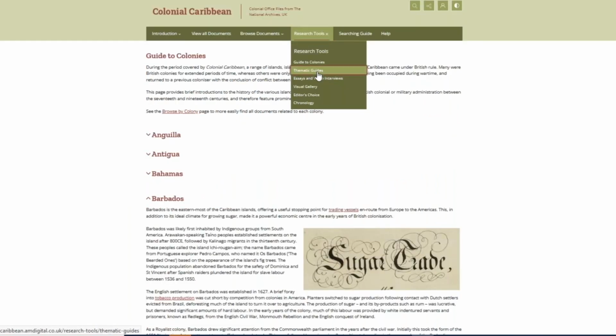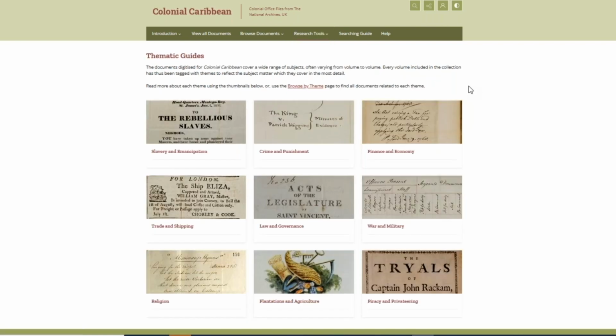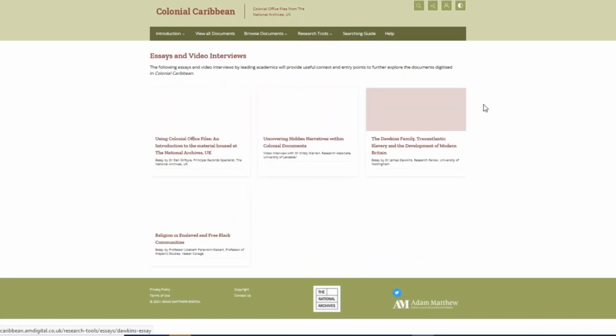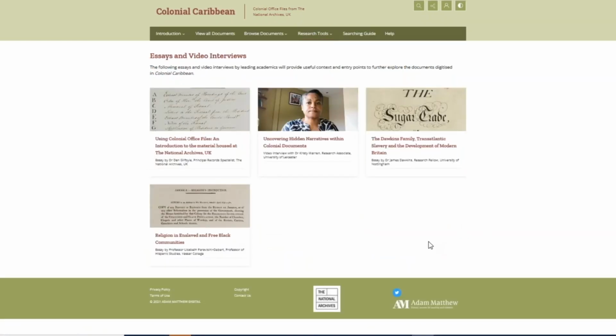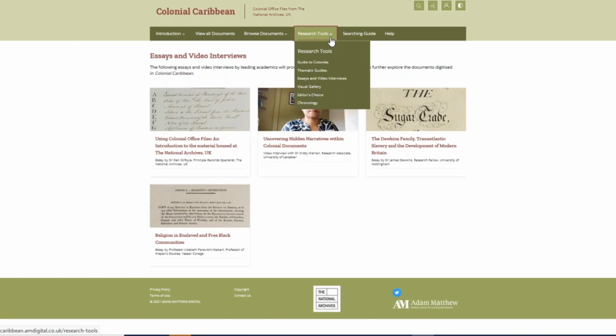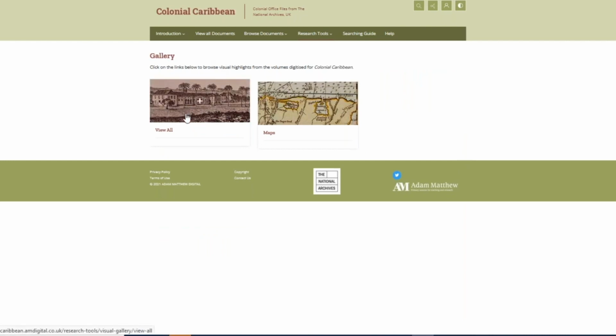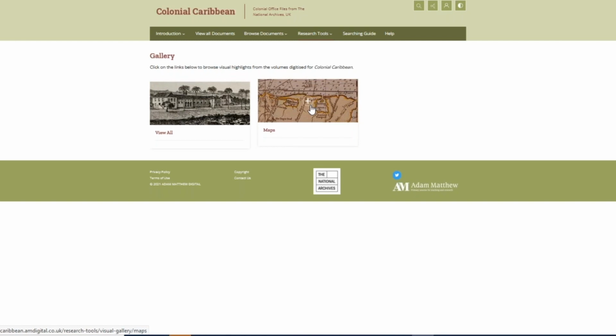We also have thematic guides, which are intended to support and provide context and background to the themes that we've selected for this resource. We have essays and video interviews from our editorial board in order to highlight and provide some context on some of the key themes found within this resource. We also have a visual gallery. This highlights the more visual material within the resource, and users can look at all of the visual material within the resource by clicking View All, or can look at a dedicated map gallery.